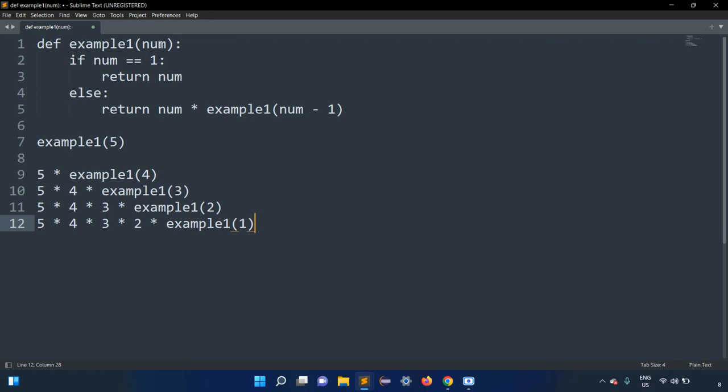So num will be equal to 1. Now on line number 2, this will check if num equals 1. That means this statement is true, and it will return num. That means finally it will be 5 times 4 times 3 times 2 times 1, and the output will be 120, because that is the multiplication of these numbers. So example1(5) is equal to 120.